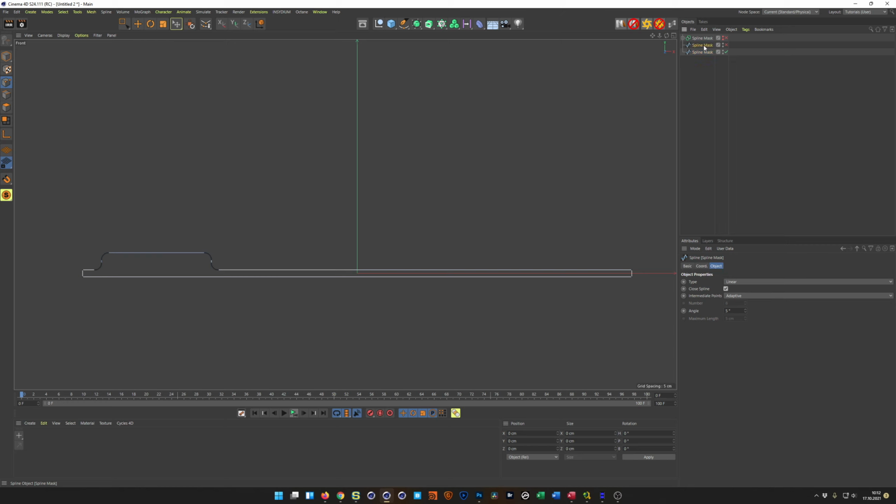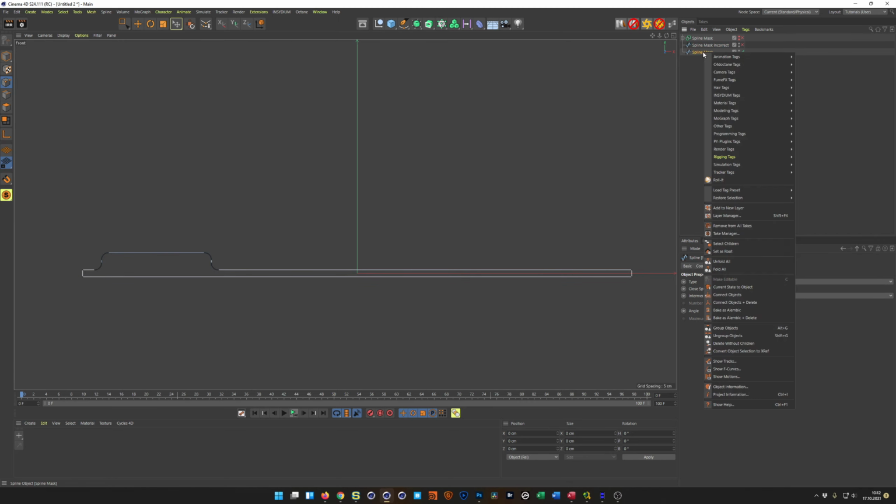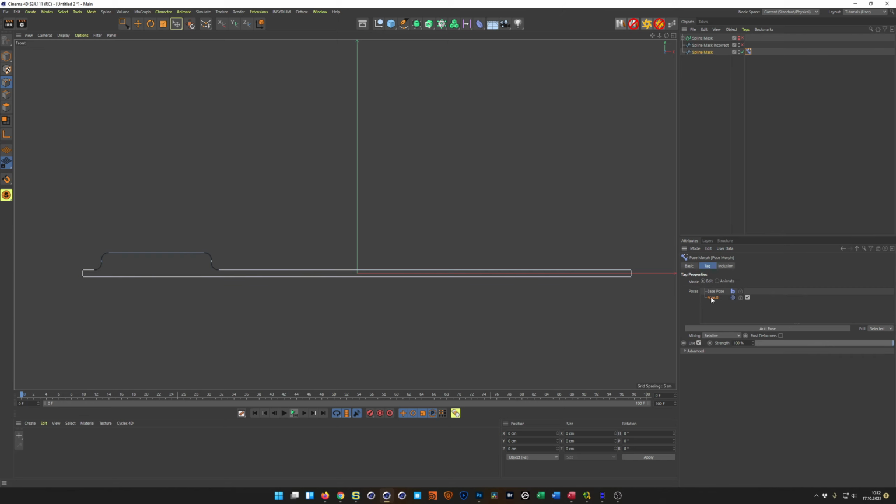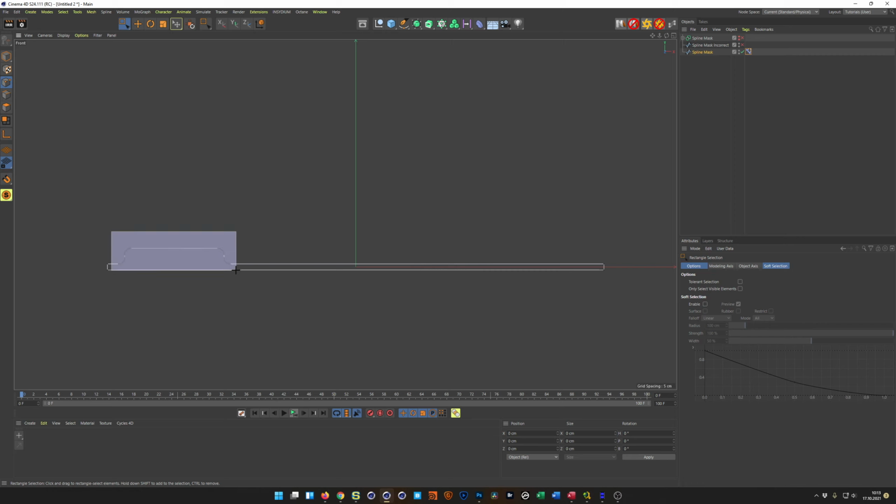We need on this plane, so this is the spline mask, incorrect. So now we need a pose morph here. So I go to the rigging tag and a pose morph. And what I'm gonna morph is points. Click on points. You see it's already activated to pose 0. If not, just click on it and pose 0. And now I select all the points here, these ones, and I drag them to the other side here. So somewhere like here.